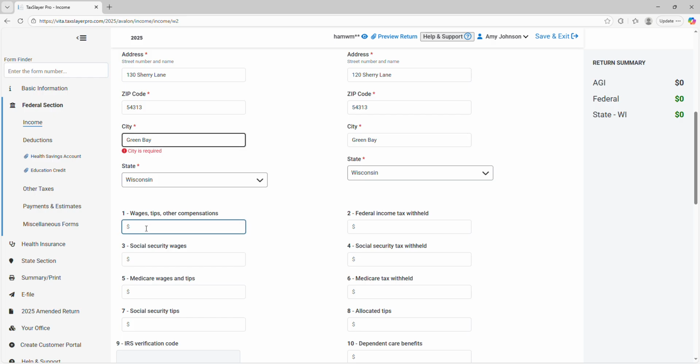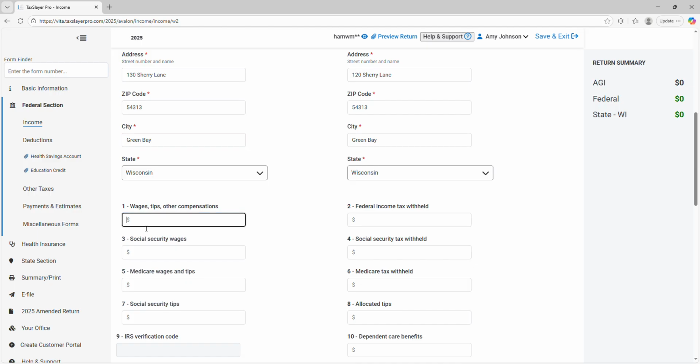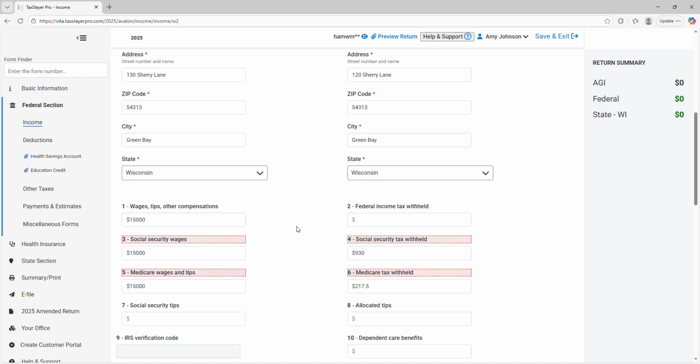Now we have been given the amount of wages, and that amount is $15,000. We are told that there is no federal or state withholding. We are also told that the W-2 shows 1,000 in box 12 with code W.